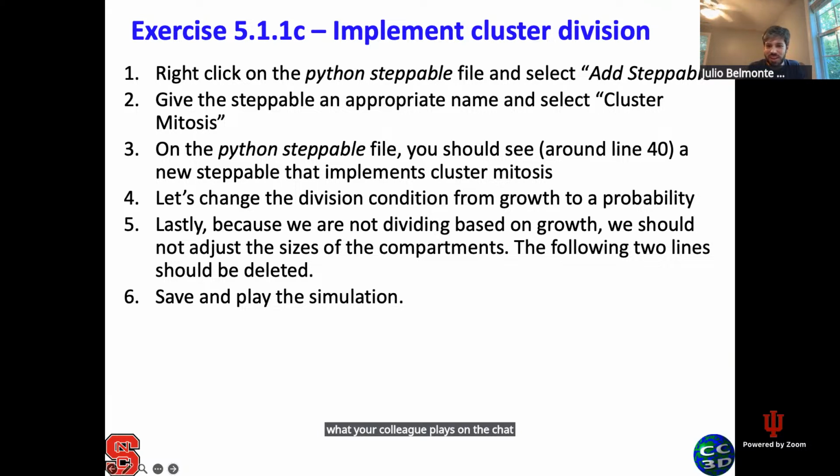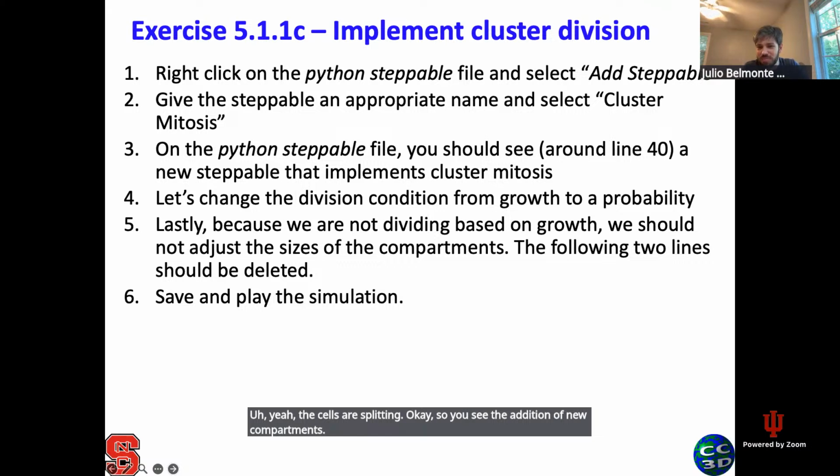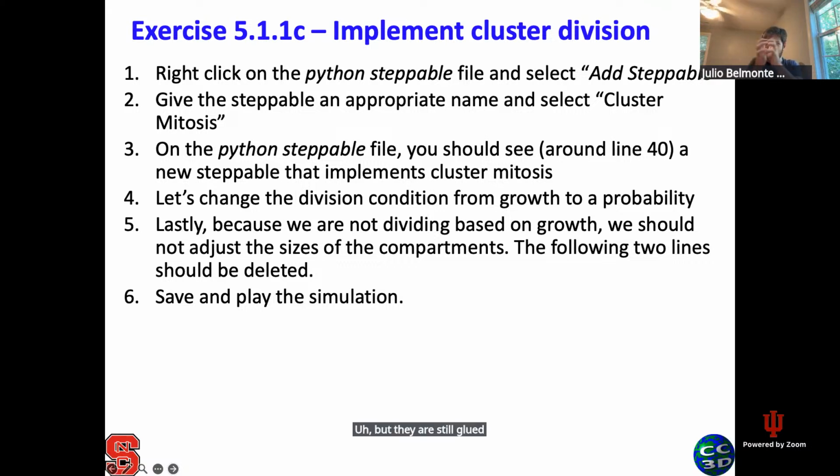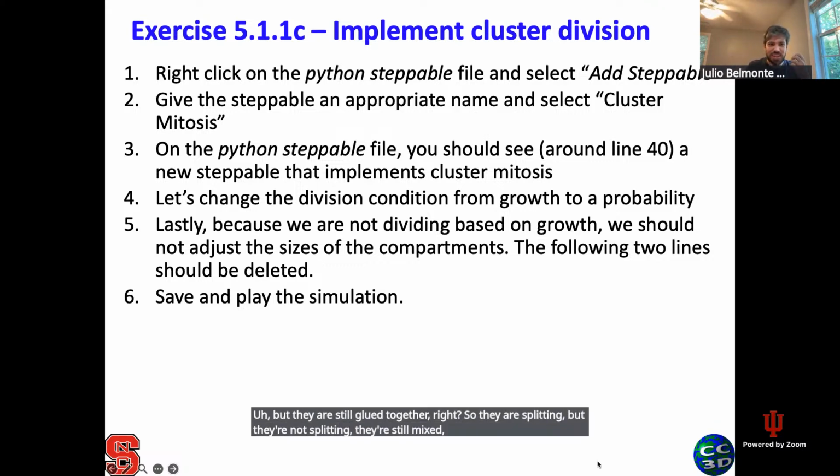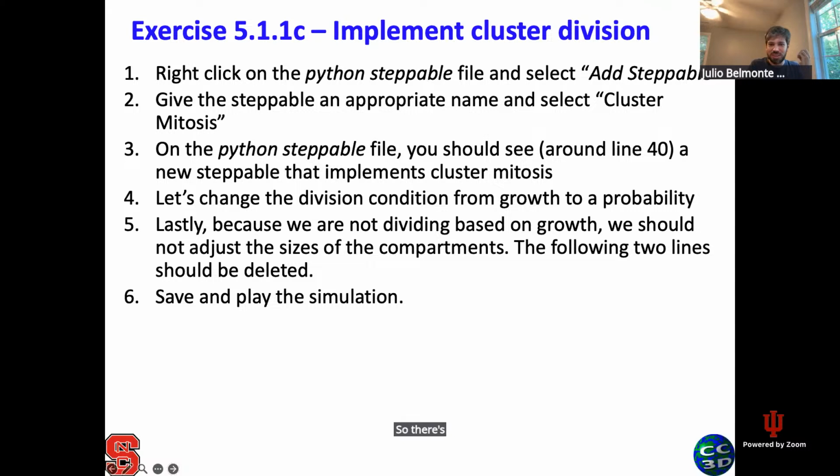If it's something that Kumar had, okay, I do not know how to pronounce your first name, yeah, the cells are splitting, okay? So you see the addition of new compartments, but they are still glued together, right? So they are splitting, but they're not really splitting, they're still mixed, right? So that's exactly what you should see. Yes, Ali is seeing that now. Aritra is seeing it. Yes.